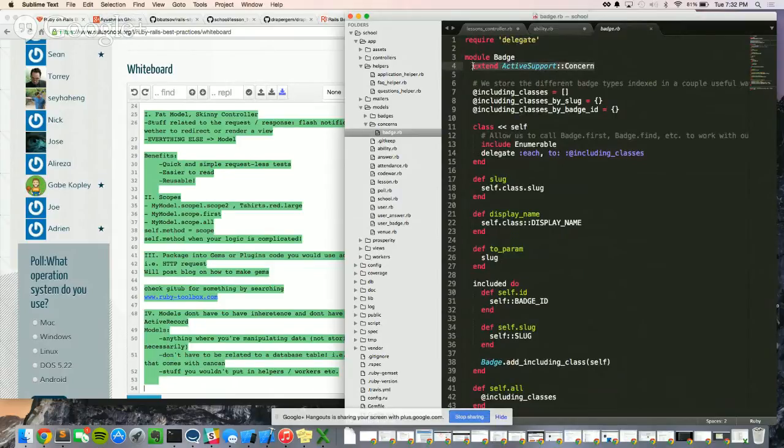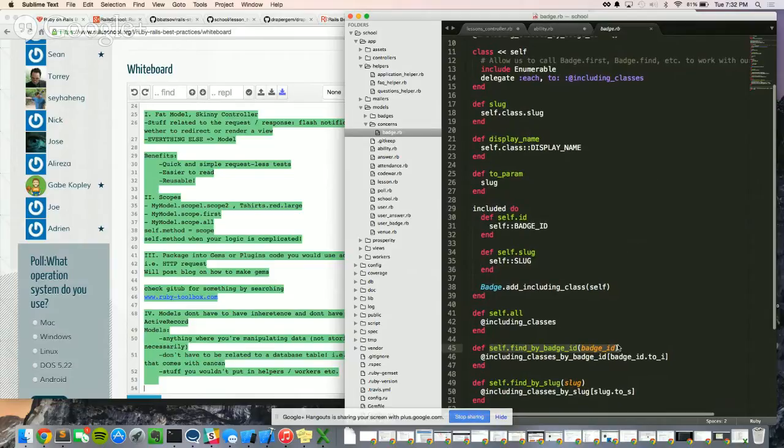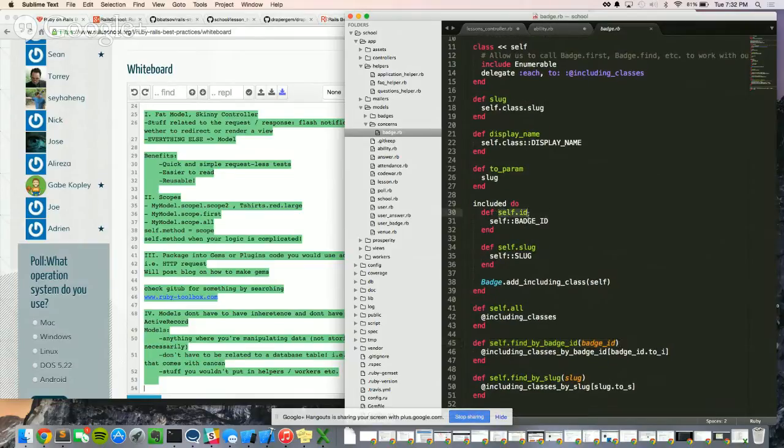By extending ActiveSupport::Concern, we're allowing ourselves to have logic like Badge.find_by_badge_id. All of that logic is on the badge module. For example, say we want to find the badge of ID 3. We can do that by calling this method on Badge. But it also allows us to have methods on a specific badge.